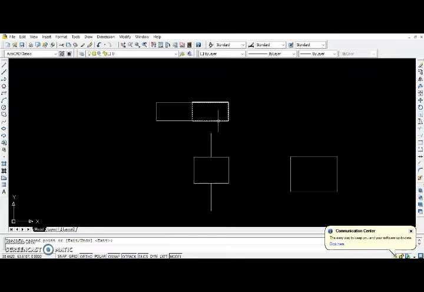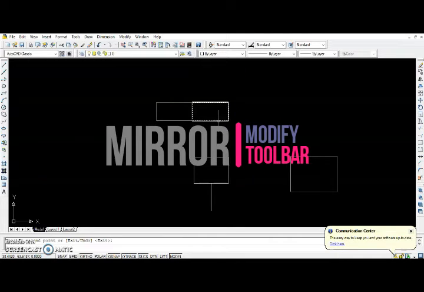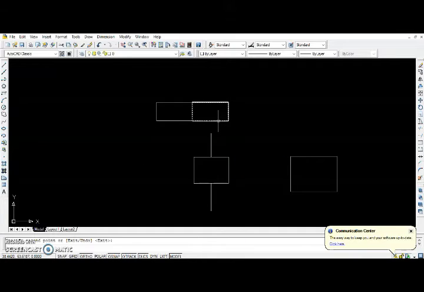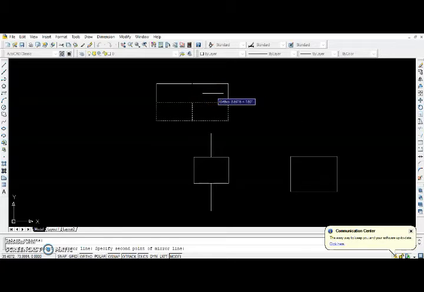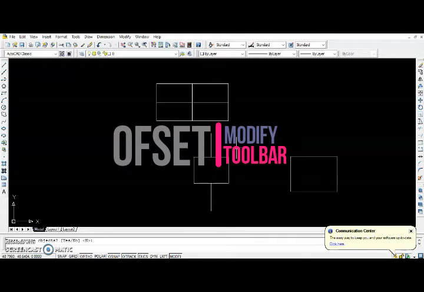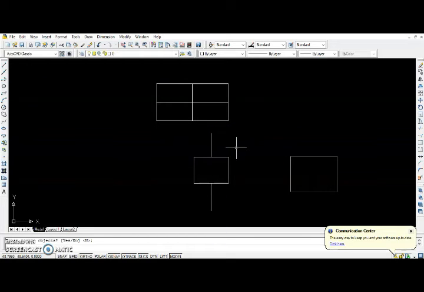The next object is Mirror. The function is to make the same object but in opposite position. The command is type MI and then enter. The next toolbar is Offset. The function is to make the same object with specified distance. The command is type O and then enter.